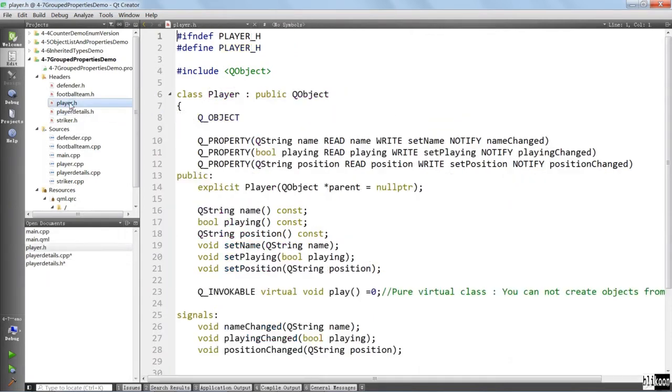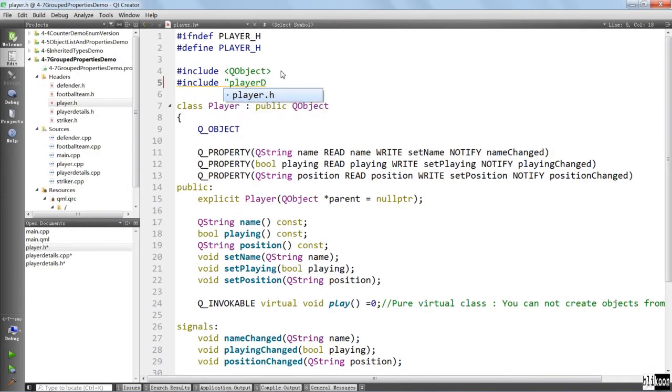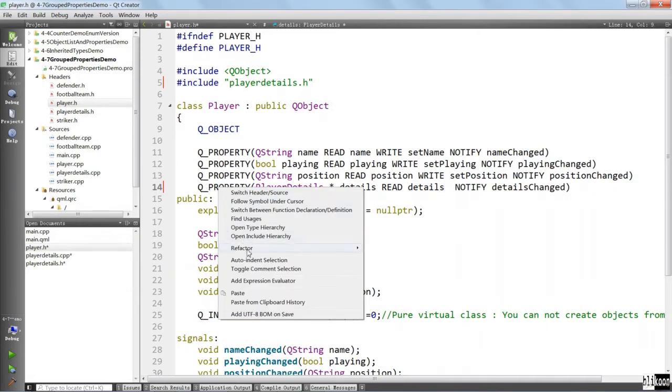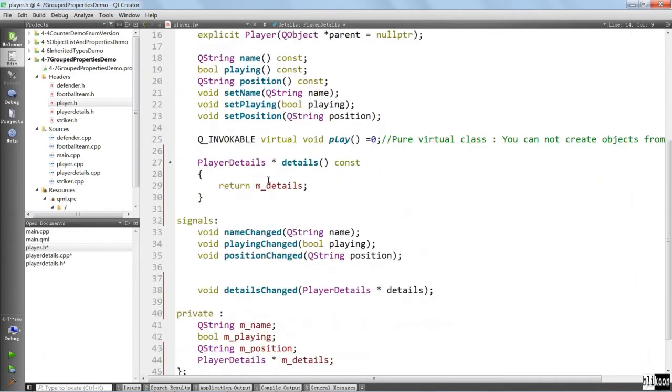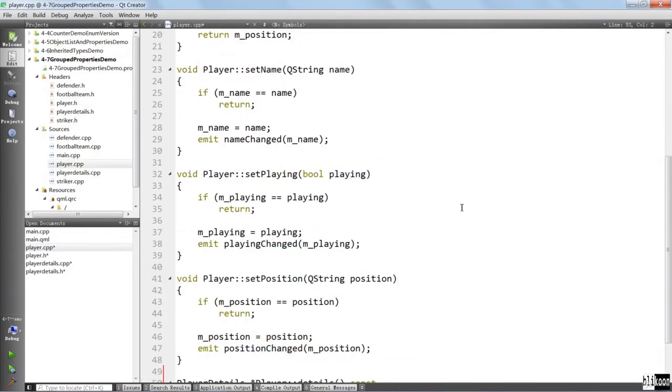All we have to do now is to go to the player class and include player details. And we want to provide the property of player details. We should do that like this property. It's going to be a player details pointer. It's going to be called details. We're going to hit enter because this is what we want, but we don't need a setter for this. We want to generate the methods for this. Refactor, generate. You're going to see the details method generated for you. We move it to CPP.